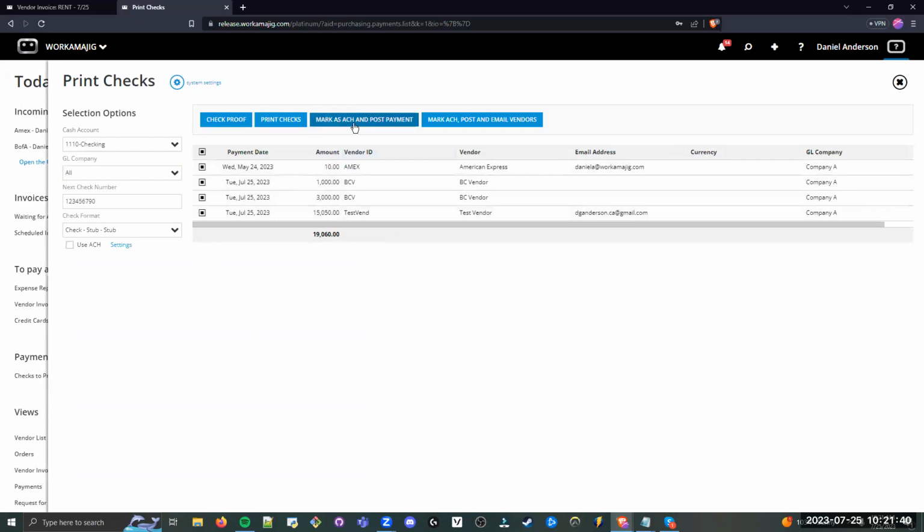Now, I also mentioned that you can mark these as ACH as well. So if you're not actually printing physical checks, that's perfectly fine. You still do want to make sure those payments are posted, and Workamajig will auto-generate ACH numbers for you for these. So it's nice to clear these queues to basically show, yep, this is done. I want that payment posted and have all of that information there.